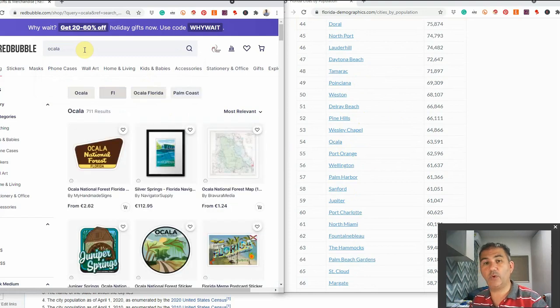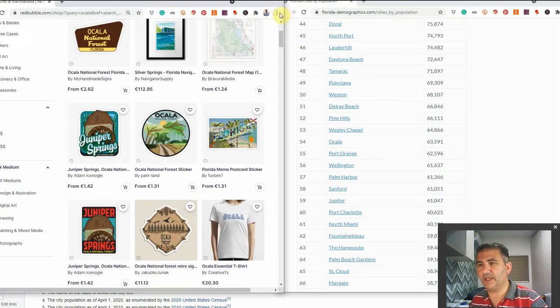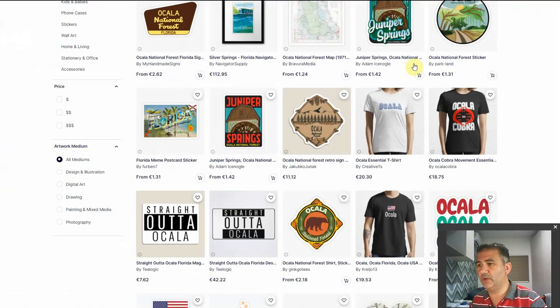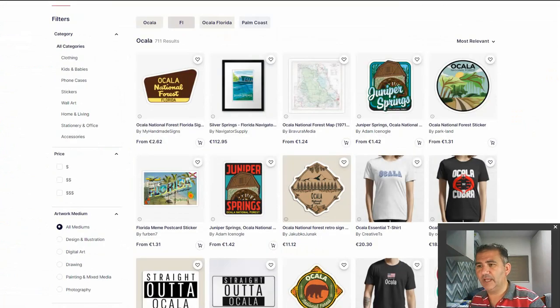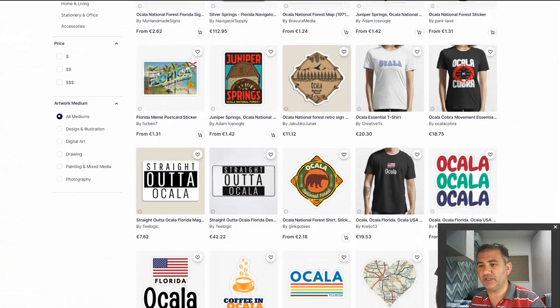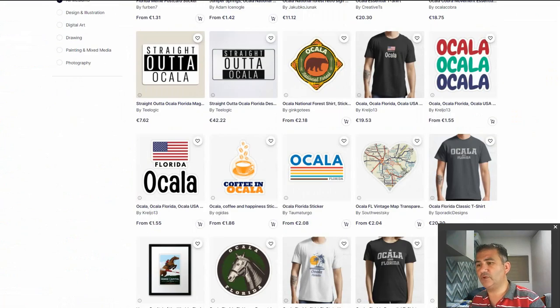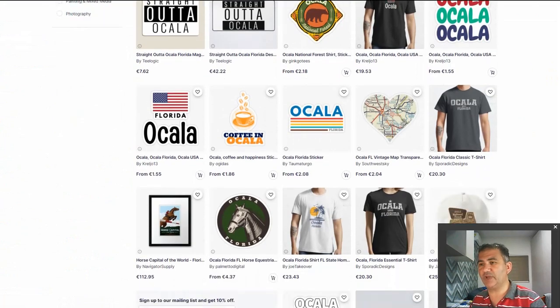Okay, now there you go. Ocala has 711 results. And that's just basically a question of remaximizing your window and just seeing what kind of designs other people have put up based on this city in Florida. And then you could basically use this as inspiration to try and create your own unique designs. Don't copy anybody's designs. If you saw my last episode where another seller stole one of my designs, you definitely don't want to put yourself in that situation.